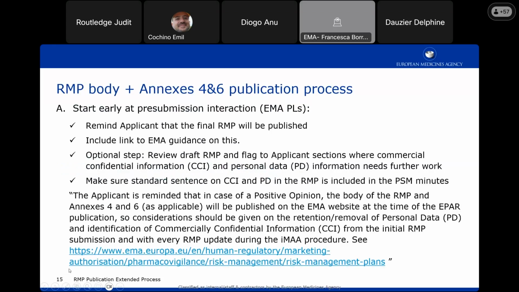So this you've seen last time. It just makes you aware that at the time of the pre-submission interactions, you need to make sure that the company is aware that we will publish the RMPs. I don't think there are going to be many companies that come for pre-submission interaction and will not know, because this quickly becomes the norm. So I think it's less of an issue now.